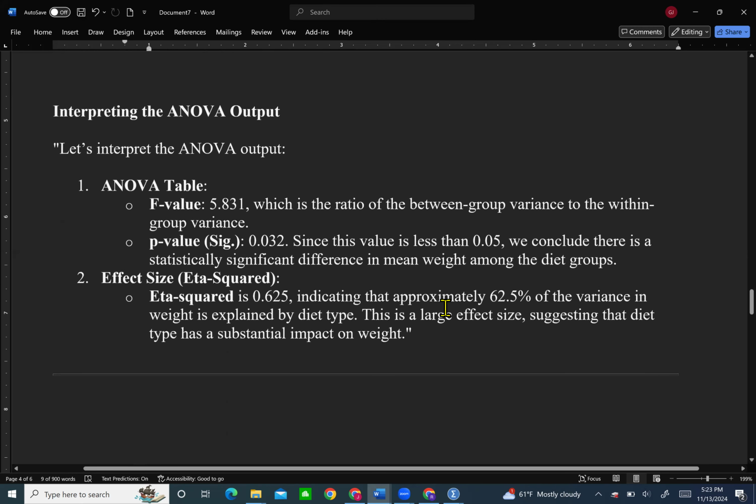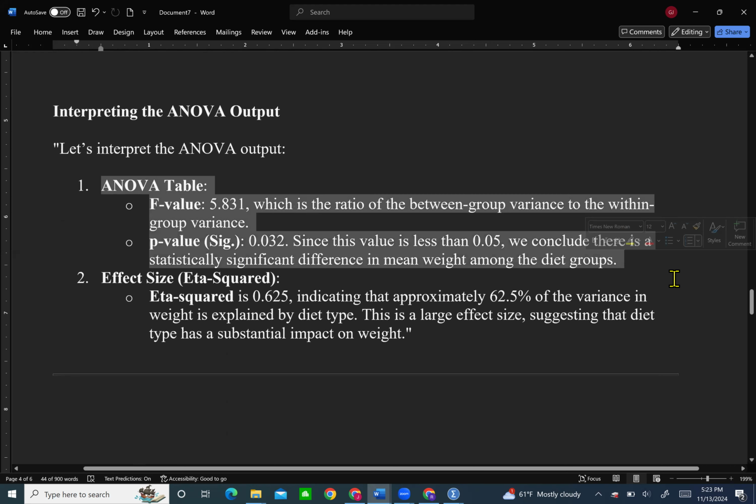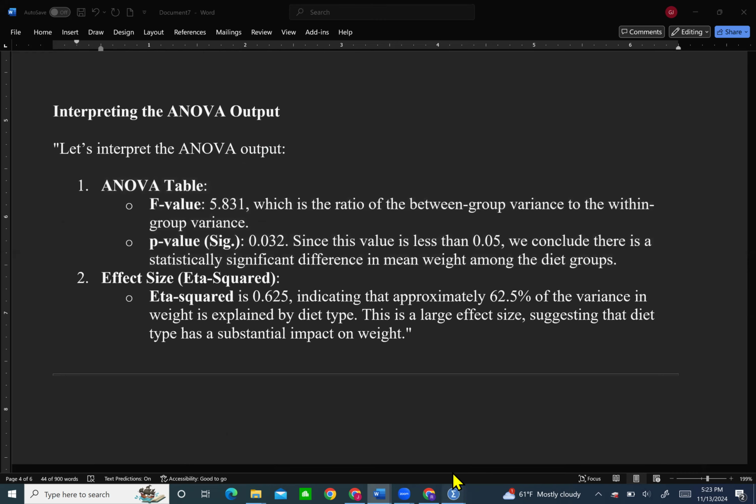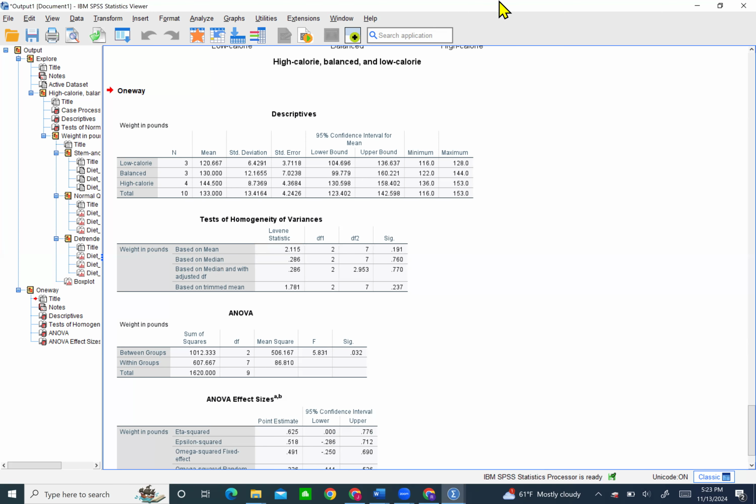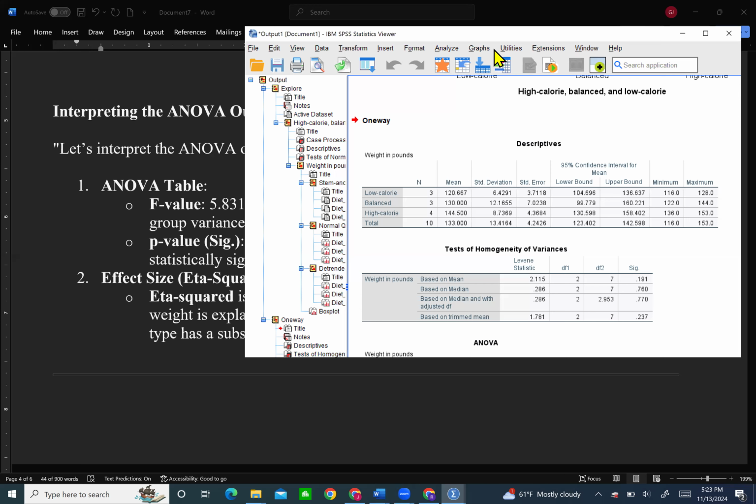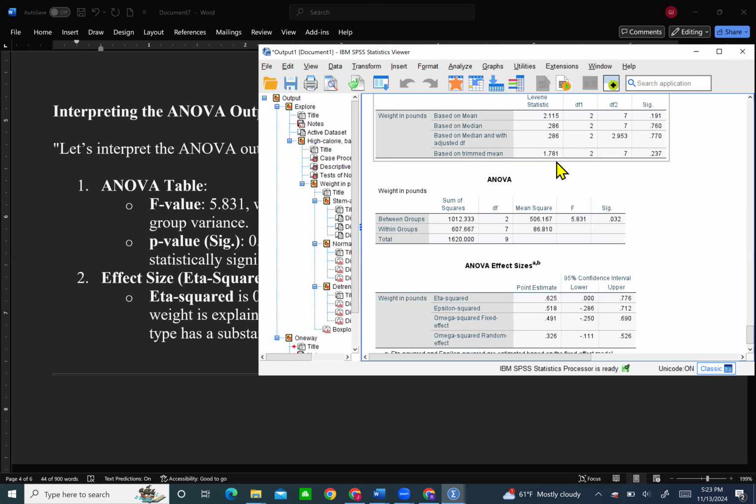So you see a couple of important outputs from the ANOVA. You see the ANOVA table, and you can see the effect size table. And let's discuss the ANOVA table first. So in the ANOVA table, I'm looking for my F value. In this case, it's 5.831. And I can see that in my output box. So if I scroll to the ANOVA, I can see that my F value is 5.831.